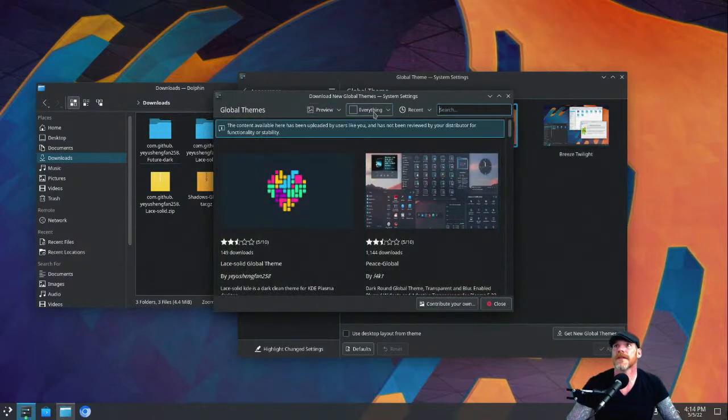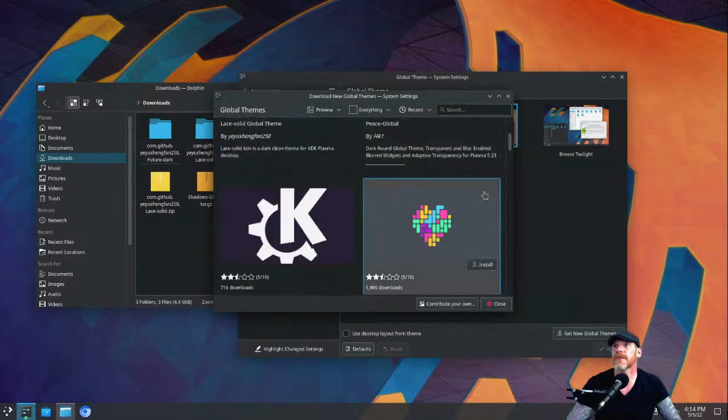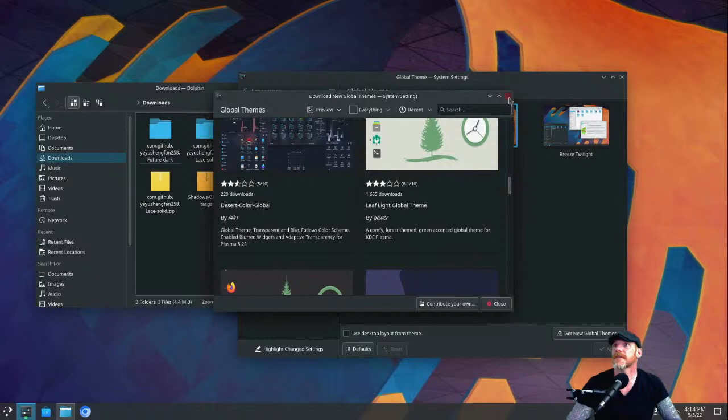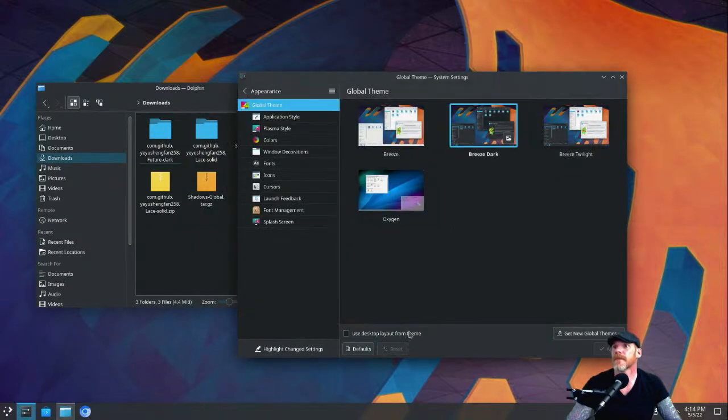Whereas I don't want to do that. I want to add the one that I downloaded. How do I do that? How do you add it in here? Put this in a folder.